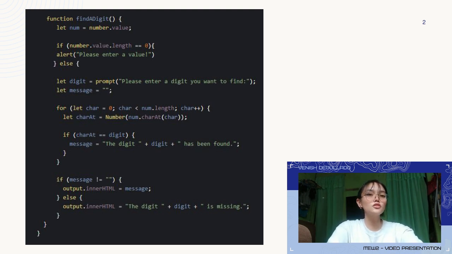So essentially, this code takes a user input number and a digit to find in the number and then searches it for the digit by iterating over each character of the number, and if it finds the digit, it sets the message to indicate that the digit has been found. And finally, it displays the message to the user on the web page.